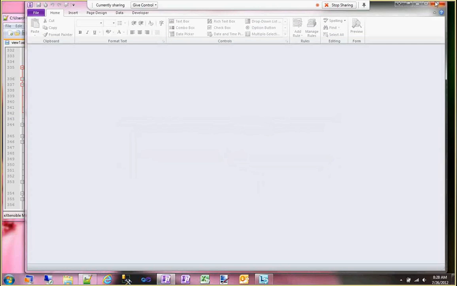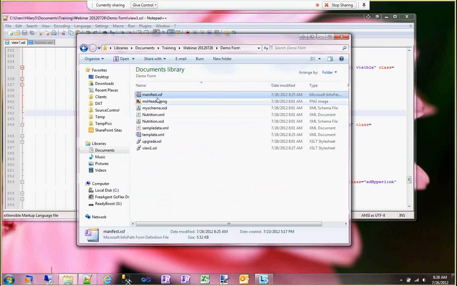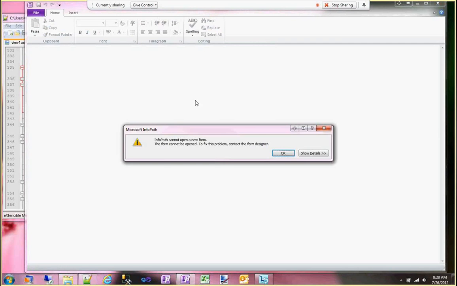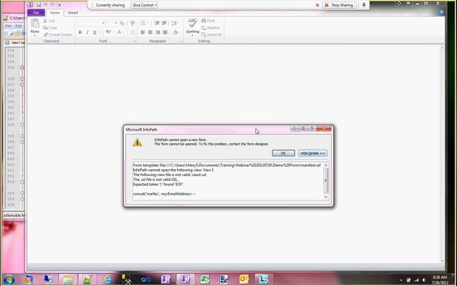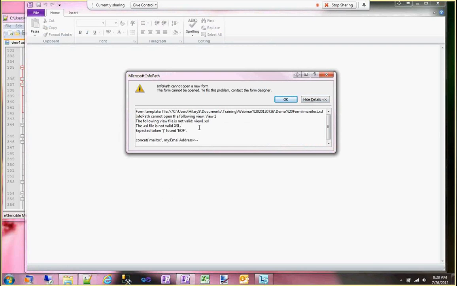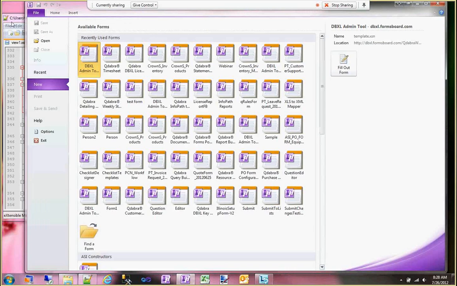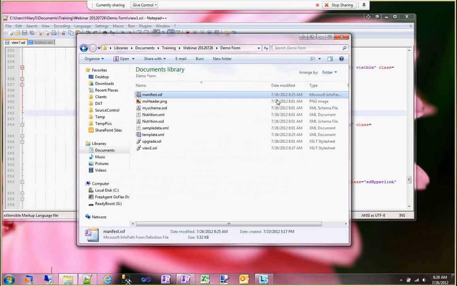What I found was if instead of previewing the form, I actually open the form, just double-click it so it opens, InfoPath would then give me more information about where the problem was. Expected token, parenthesis, found EOF. And so I can put a parenthesis in there. It just shows me what the problem is, just like when you validate a rule.